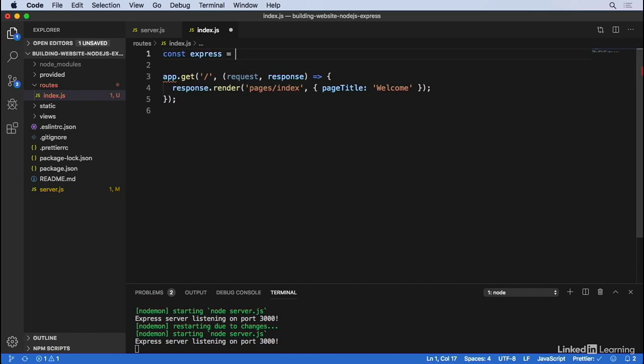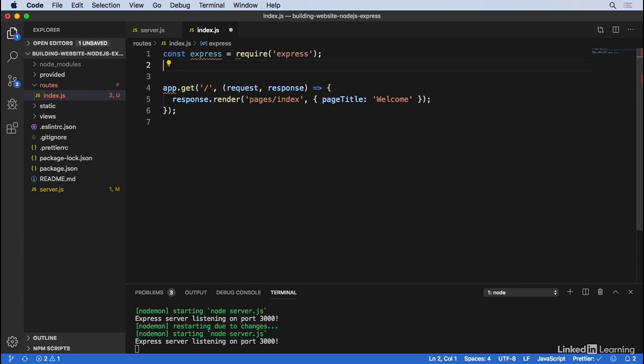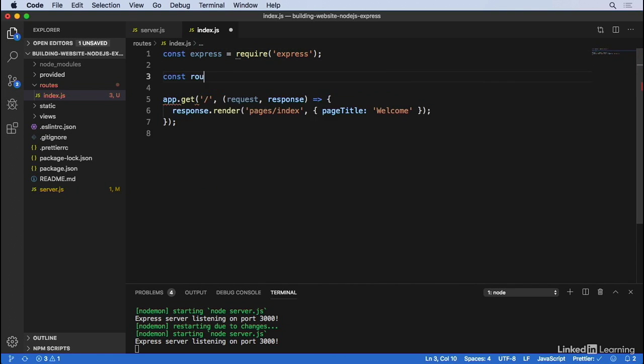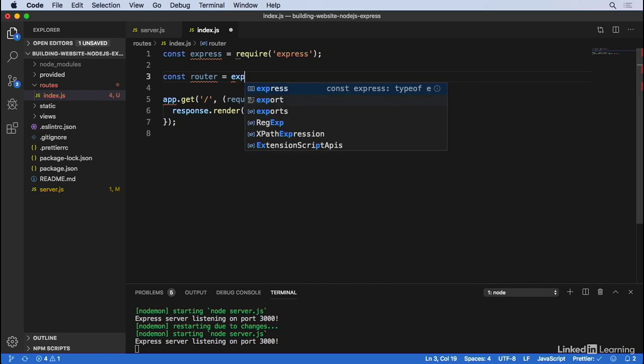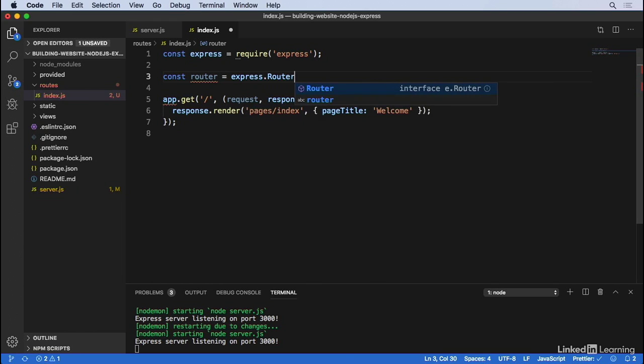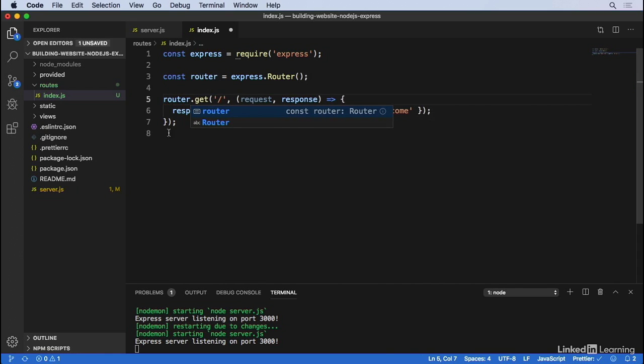require Express, and then I will get my router object from Express by calling const router equals express.Router, and that's a function, so it ends with parentheses. So now I have a router object, and I can now replace this app object with router, because that's very similar to an Express application, and I can define middlewares and routes on it.